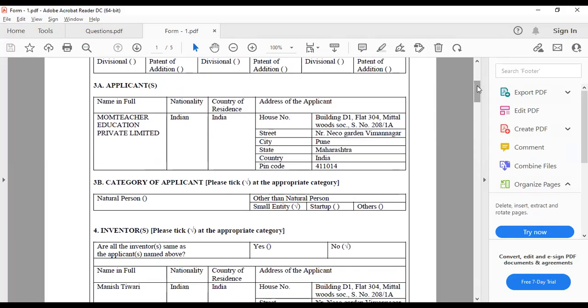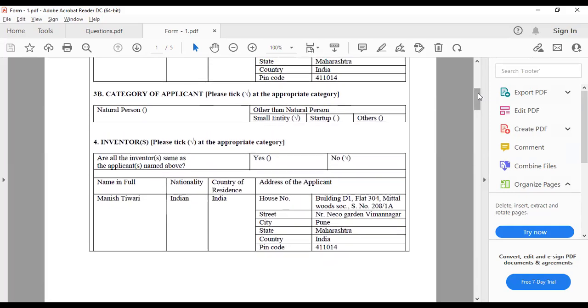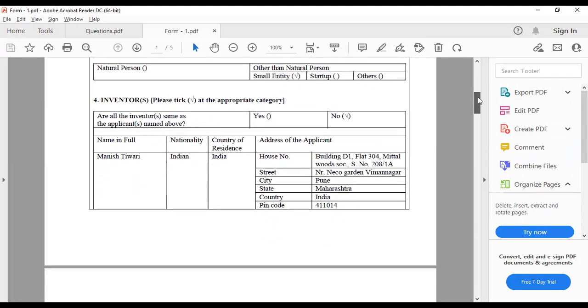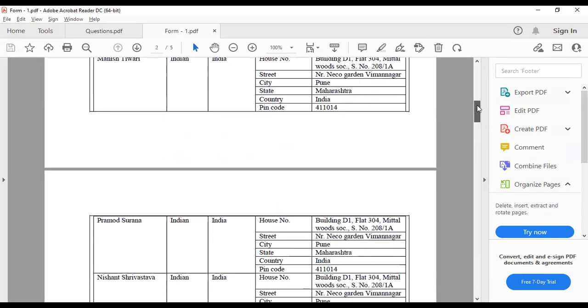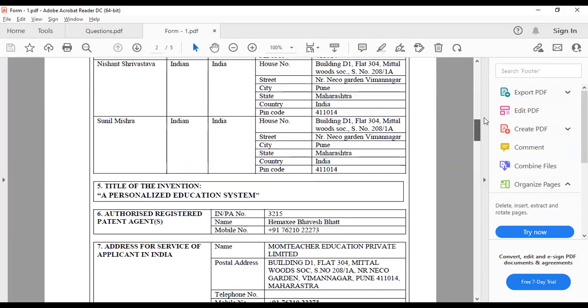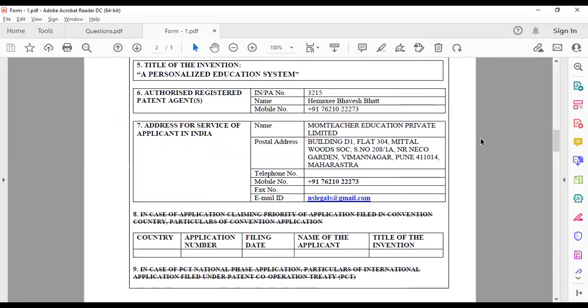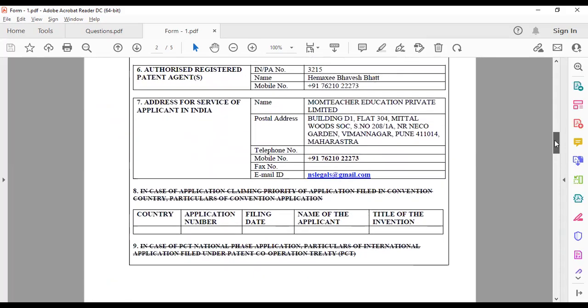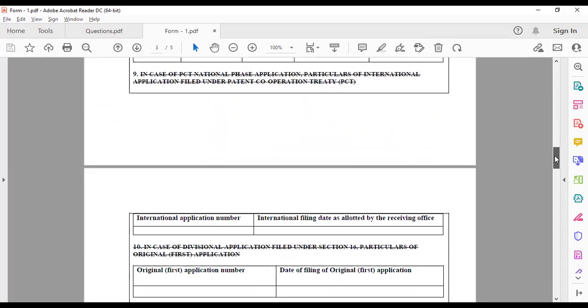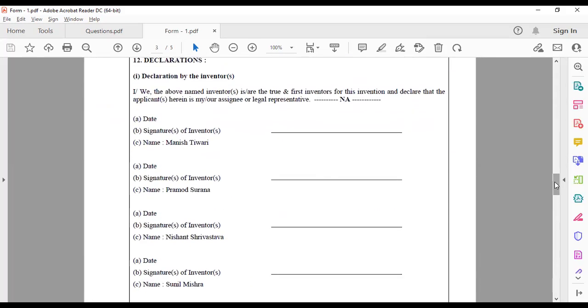Then you have to mention the applicant's name, then the category of the applicant, that is, whether this is for a small entity. Then the name of the inventor and the details of the inventor. Then the title of your invention. Then the authorization of patent agent, service address, and the declaration by the inventor. I think we have discussed these things.